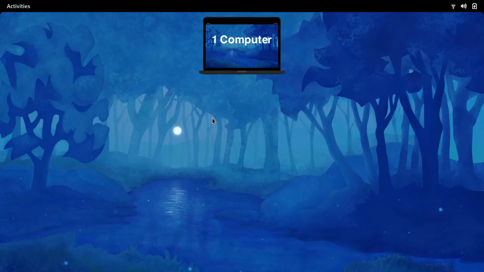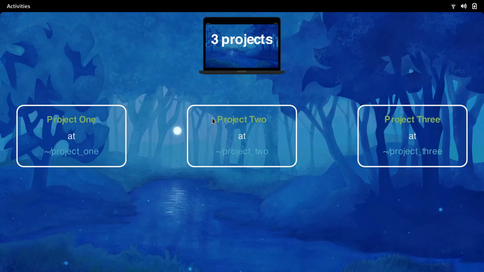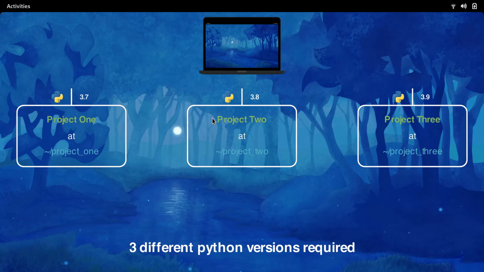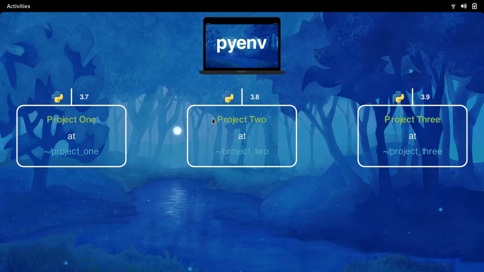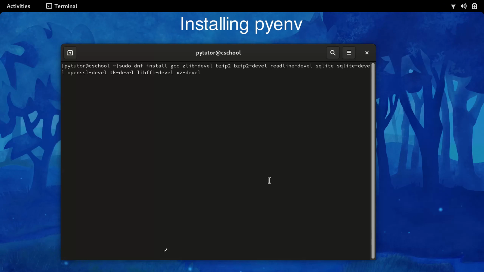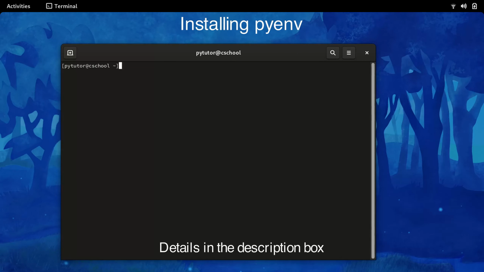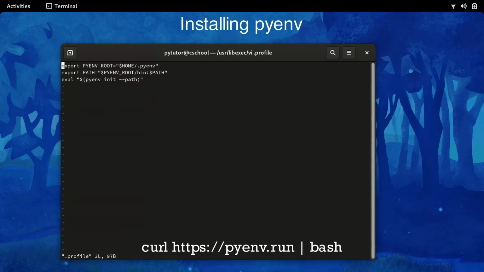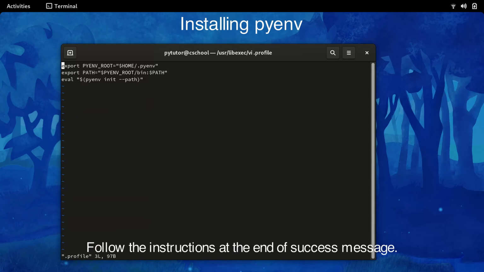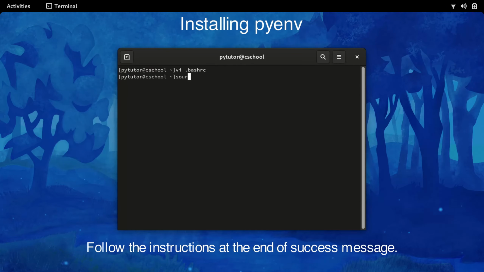What if we have multiple projects that run on different Python versions? Pyenv makes managing multiple versions easy. Start by installing the dependencies. Then, install pyenv itself. I added these lines to the end of my .bashrc file, and then refreshed the terminal. Now pyenv is ready to run.